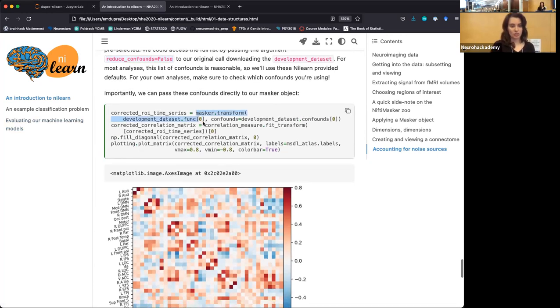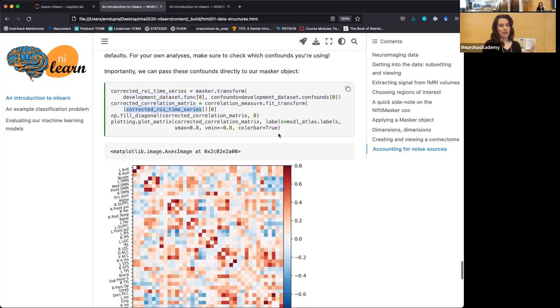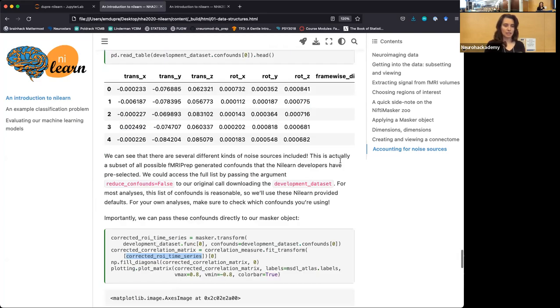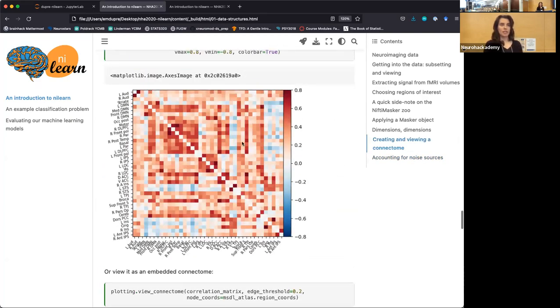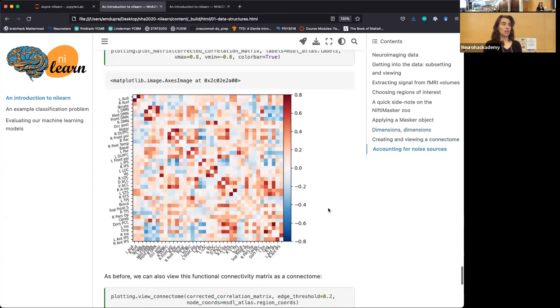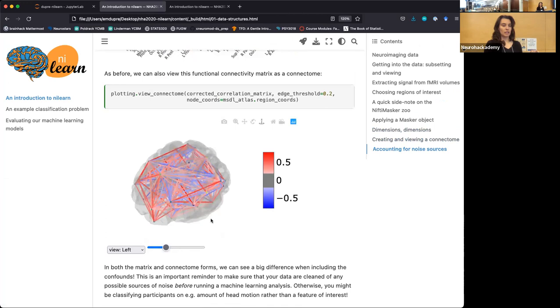So we do the masker transform, and again, we're just doing it for the first participant in this case, because it's a little bit easier to see everything on one than 155. We get this corrected correlation matrix by, again, using the correlation measure and fitting it on the corrected ROI time series. And then again, we can plot it. As you can see, or maybe let's scroll up, this was the original matrix without confound correction, and this is the new matrix. And then here is it on the brain.